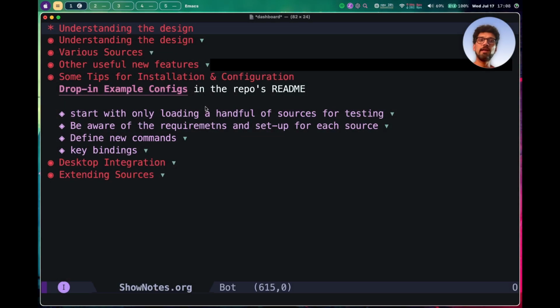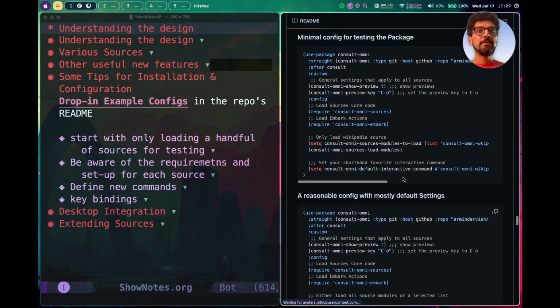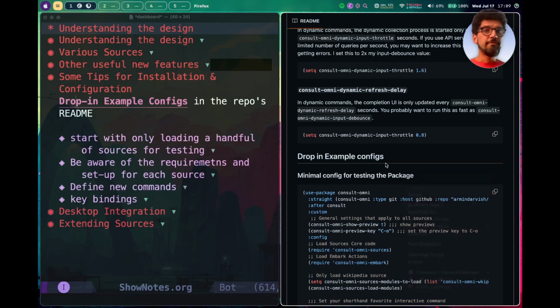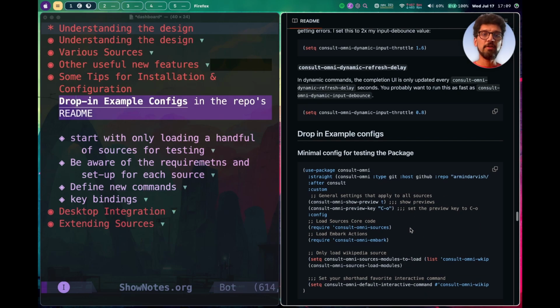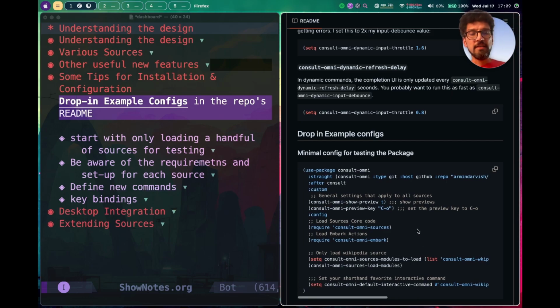All right, I'm back, and now we're going to look at tips for installation and configuration. If you look at the README I have, let me open this link. I have drop-in examples for config, there are different examples. One just for a minimal config, maybe to just load Wikipedia, and I see maybe there are some typos here that I need to go fix.